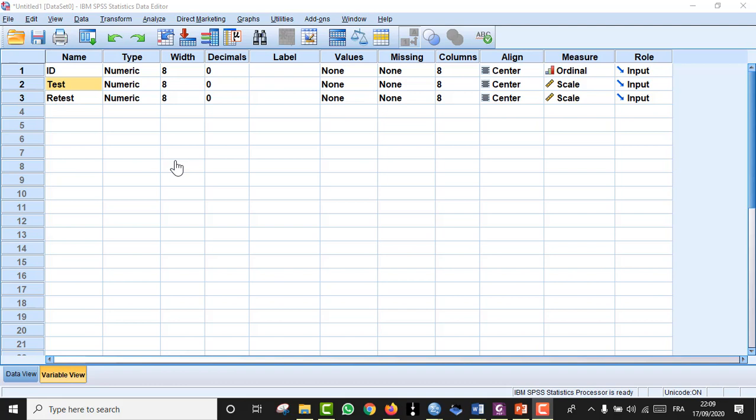That is, you submit your research instruments at one time and you wait for an interval, and then you submit your questionnaire or research instrument at another time, and then you compare the results obtained from the first point in time and the second point in time.